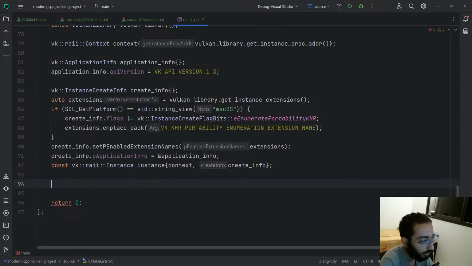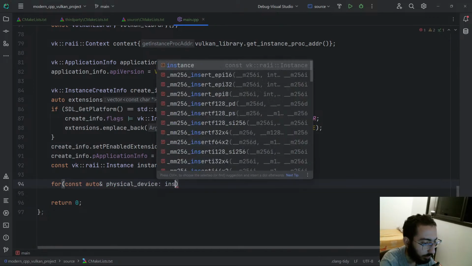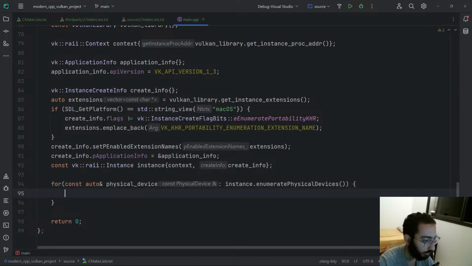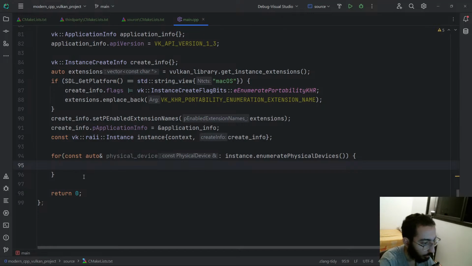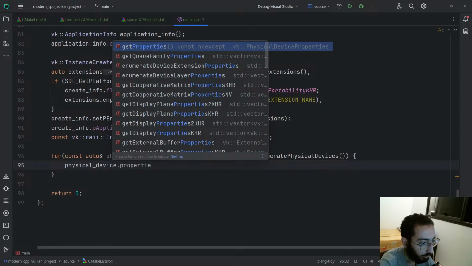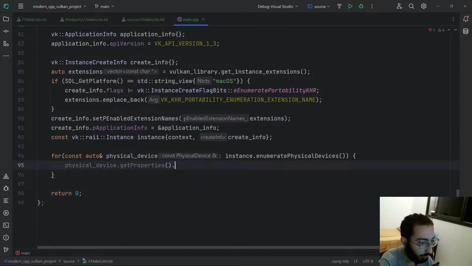But yeah, so in my case here, I could basically say for const auto reference physical device. And here I'm going to say instance dot enumerate physical devices. And even in the physical device, you have its own functions here, as you can see. Let's look for get properties, okay? And then we can get the name of the device. And there you go.